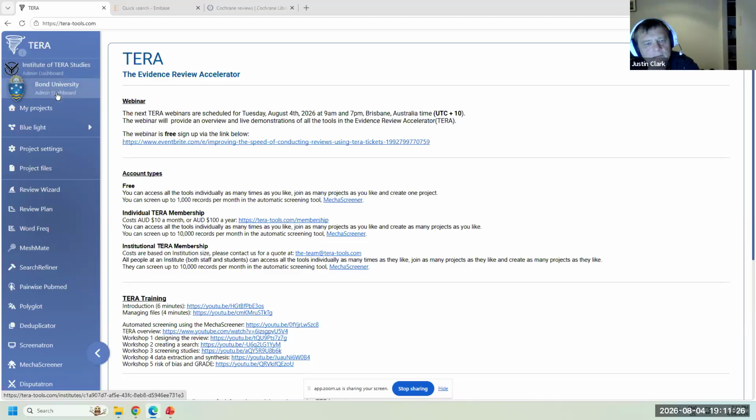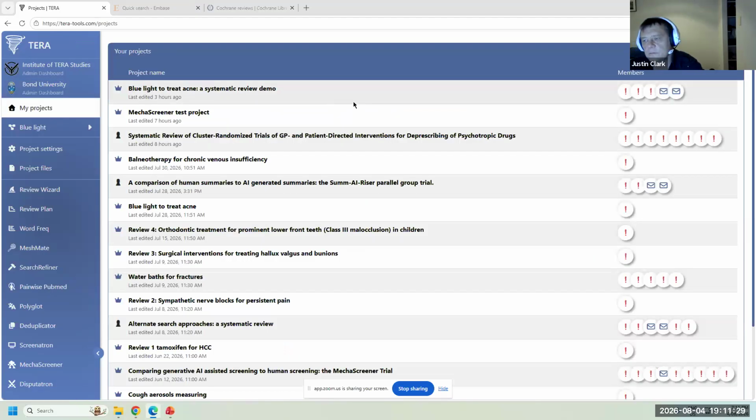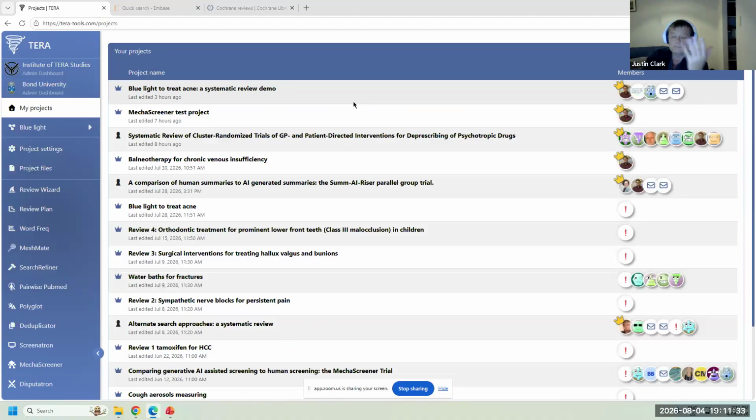To get started, I'm going to go into my projects. So this is a big list of projects. To do anything, even if you really like the deduplication tool and that's the only tool you really use, which is fine, you still need to create a project to get started. So you always need to have a project to do anything. If you come along and you're wondering why you can't use anything and no tools are displaying, it's because you haven't created a project yet. So you always need to at least create one project to use the tools.